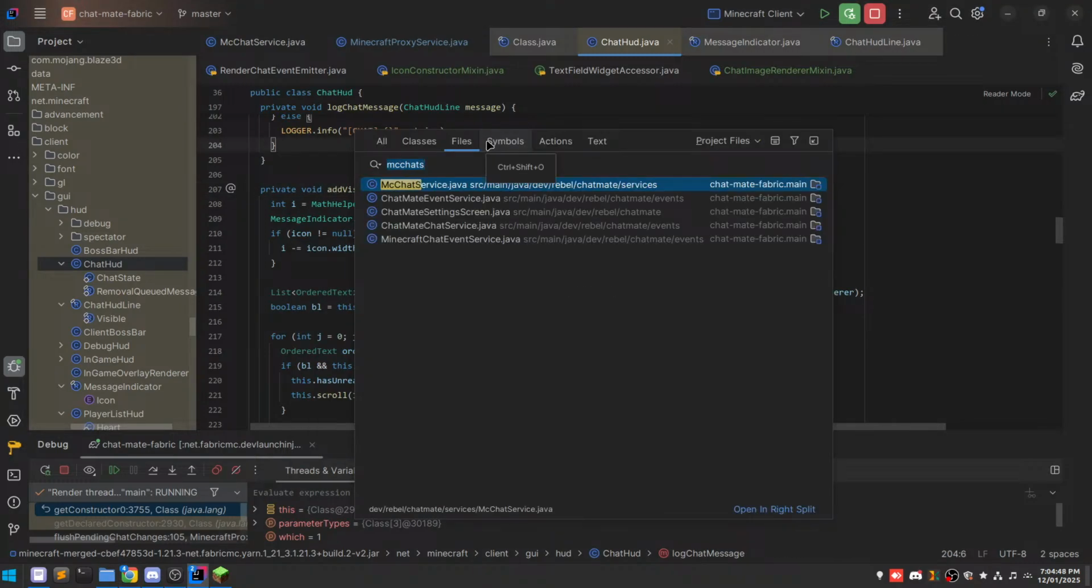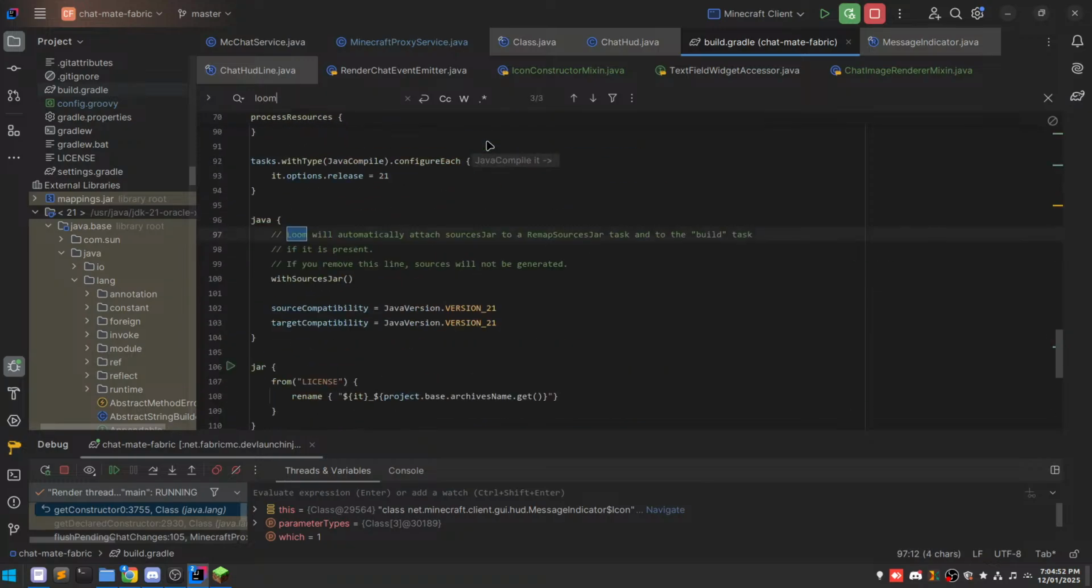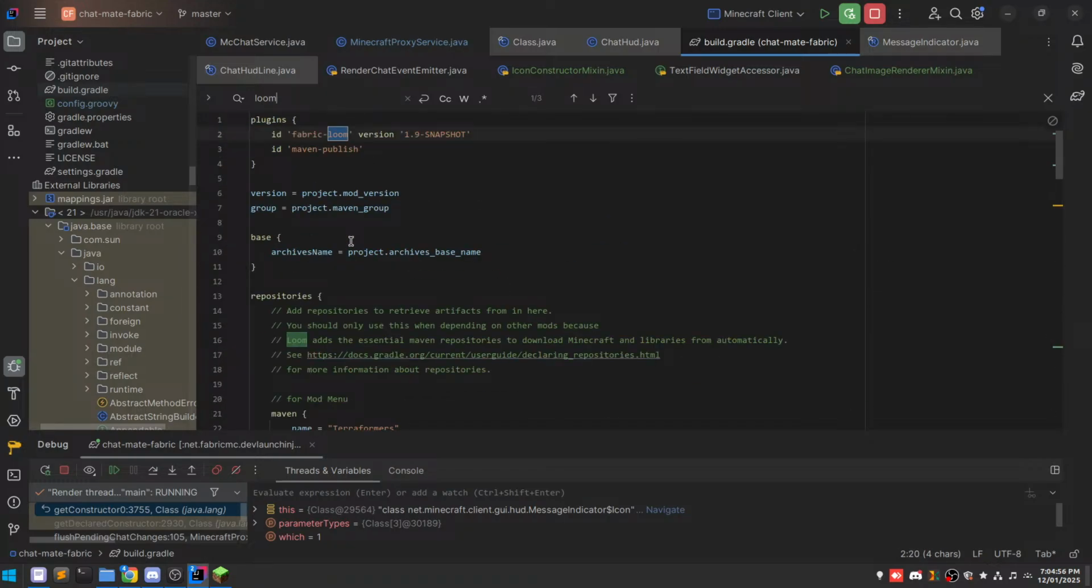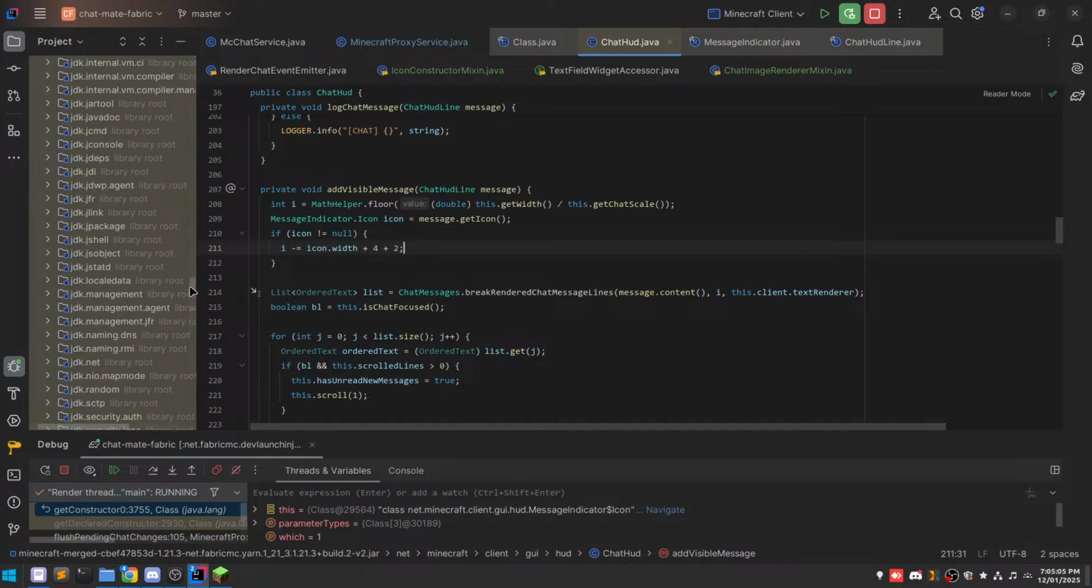It's possible, yeah. Build.gradle. Loom will automatically attach. Okay, there's a mention of it here. Yes, there's a plugin. Okay, excellent. Cool. Then I'm willing to try it out. It's a learning process. Absolutely it is. You're correct, sir. You're absolutely correct.